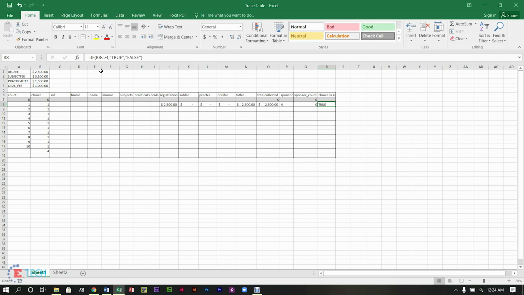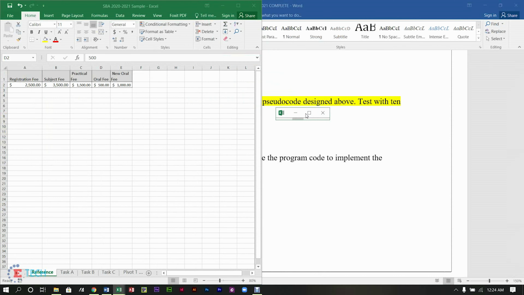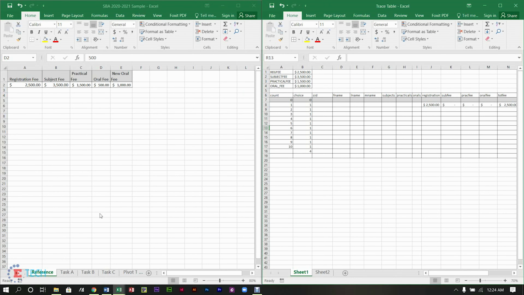For the student. So B8, this choice, whether it's 1 if each person was added, right? So every time each person was added successfully over this side, it will be true. So let us get into it and show you an example. So let me do a split screen.